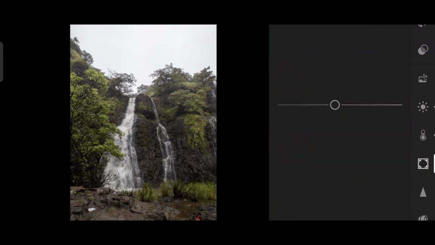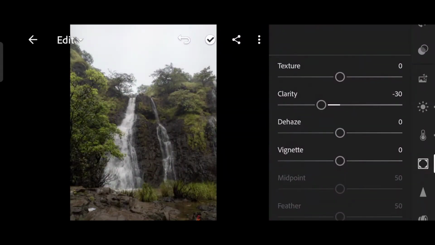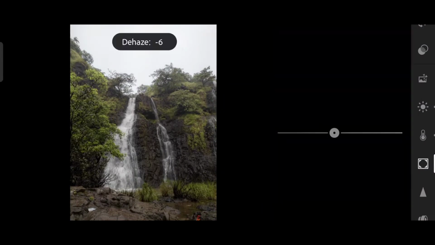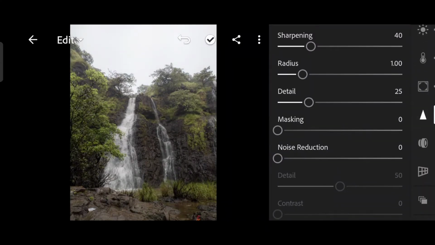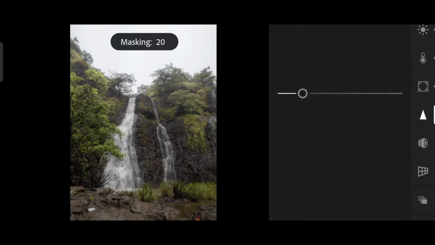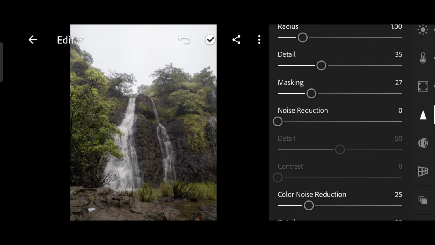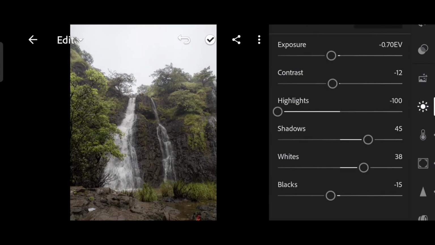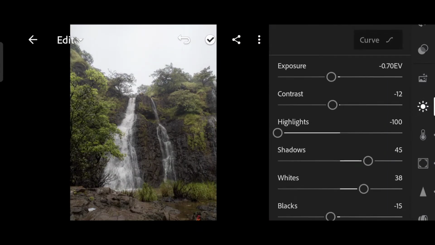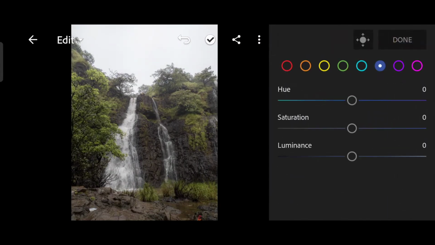I'm gonna decrease the clarity to -30, increase the texture, add some dehaze, add some haze actually, not dehaze. Increase sharpness, masking, chromatic aberration not required. Let's play with the colors now.